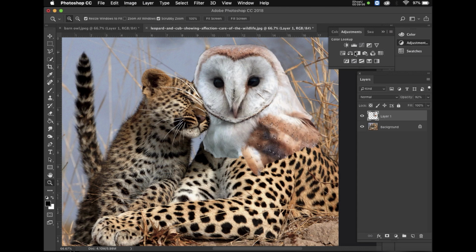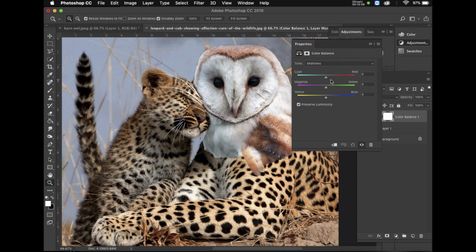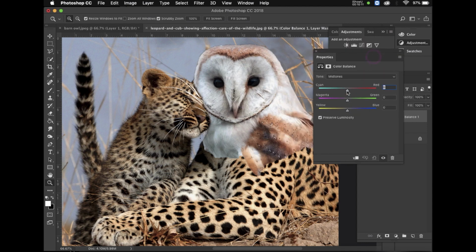So let's do that. Let's do adjustments. And if you hover over, you can see what each one of them is. And I'm looking for color balance. Now to get rid of some of that bluish, I'm going to move this slightly over to the red and yellow. Right here you can do shadows, midtones, or highlights. And let me see about the highlights. It doesn't really need much, but it'll make a big difference if you can get your colors right.